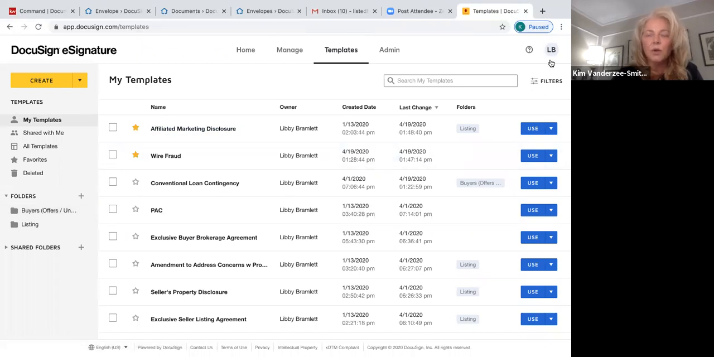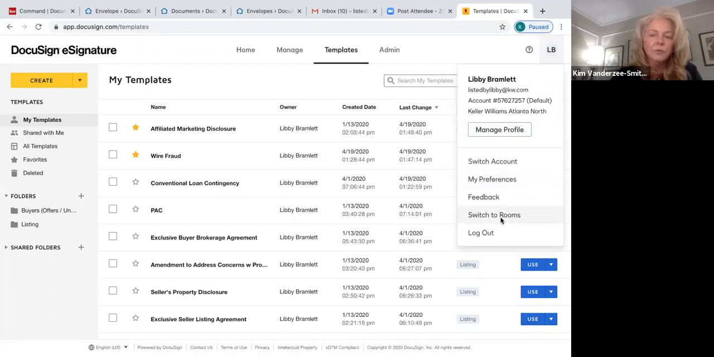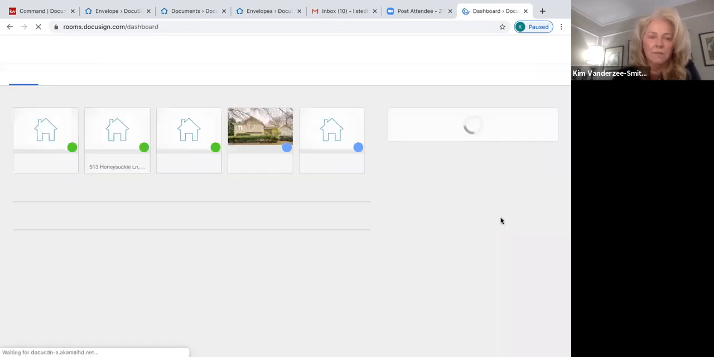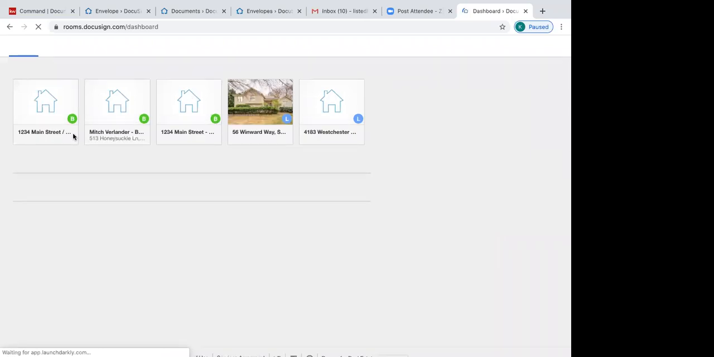Then if you want to go to your rooms, come over and click on your name or your picture and then switch to Rooms. This will take you back to the rooms that are actually linked through Command. So here are the rooms that you have.